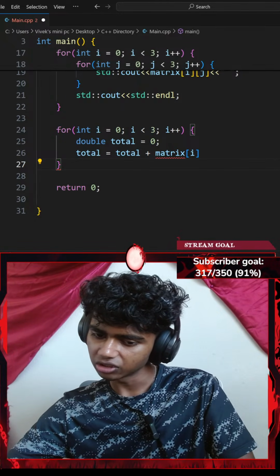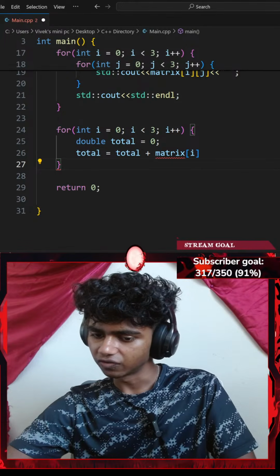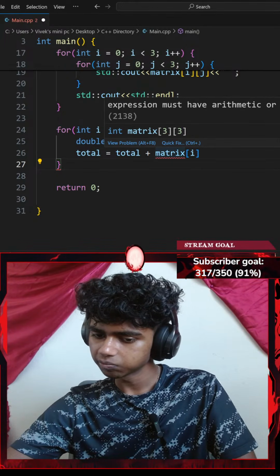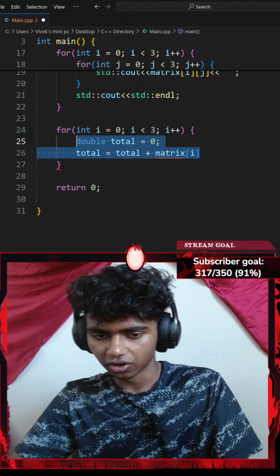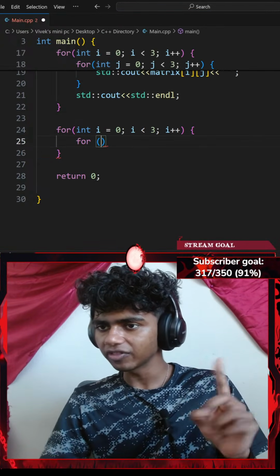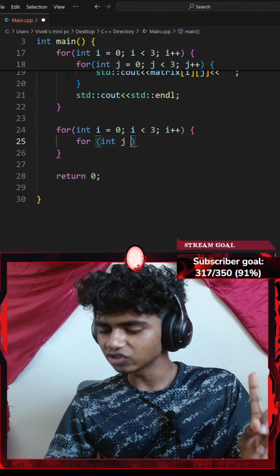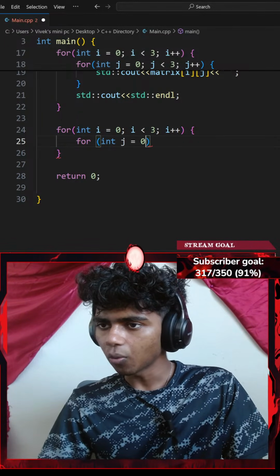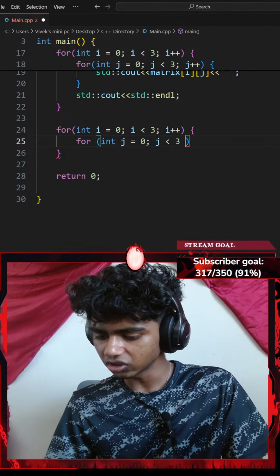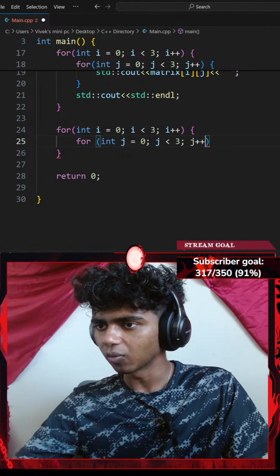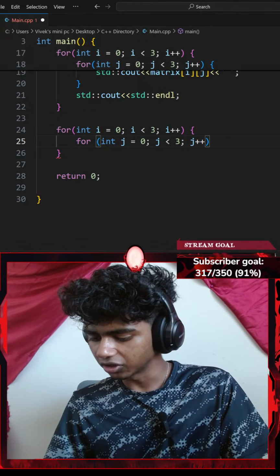You have to write a nested loop. Also make sure to define total in the first nested loop. Okay, you have to go with a nested for loop. So let me go ahead and write a nested for loop. So I'll go with for, a pair of parentheses. Let's say for every integer j which equals 0, while my j is less than 3, I'm going to do something. I'll increment my j by 1. And then I'll go with a pair of curly braces.